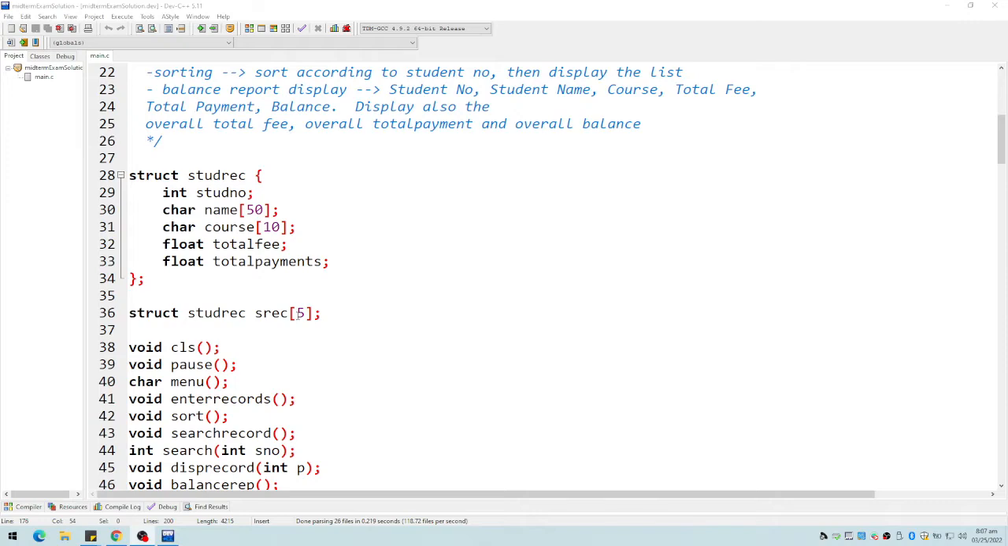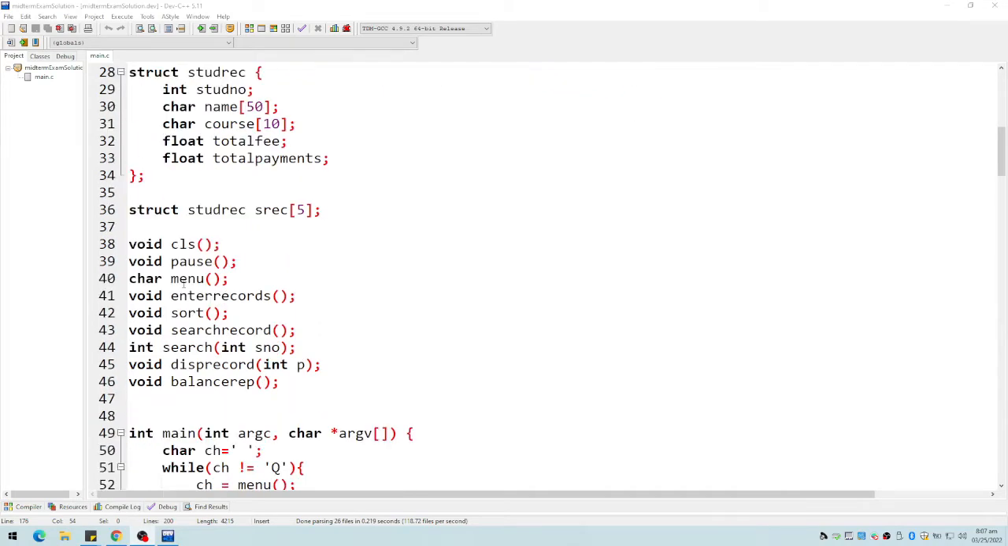And then I have here now my functions. I have the clear screen function, the pause function, the function that will display the menu, the enter records function, the sort function, the search record function, and the search display a single record function, which go hand in hand, and then the function that will display a list or the balance report. These are the functions that we will be using for our program. We'll be discussing these in detail later on.